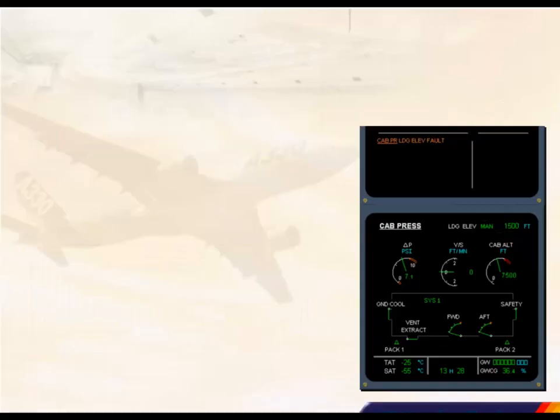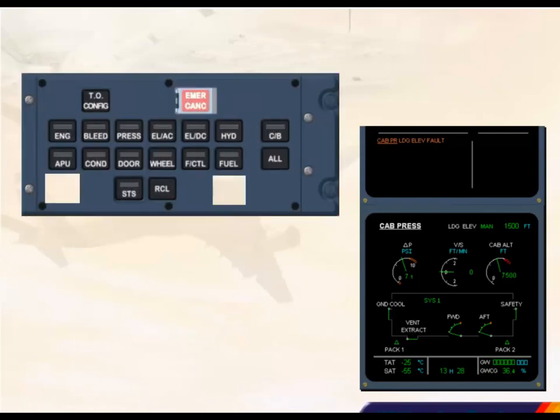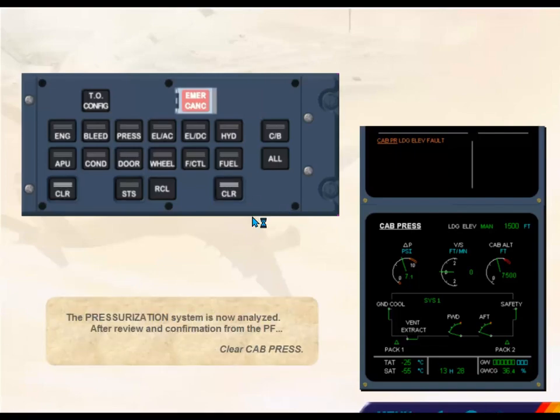The pressurization system is now analyzed. After review and confirmation from the pilot flying, clear cabin pressurization. ECAM action completed. Notice that there is no call of the status page because we have set the landing elevation manually and the system is operative. And there is a manual landing elevation indication on the cruise page.